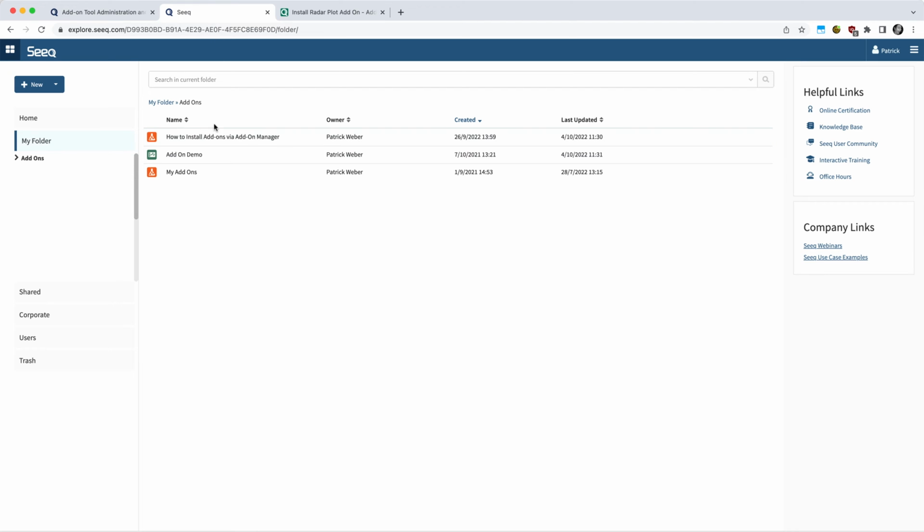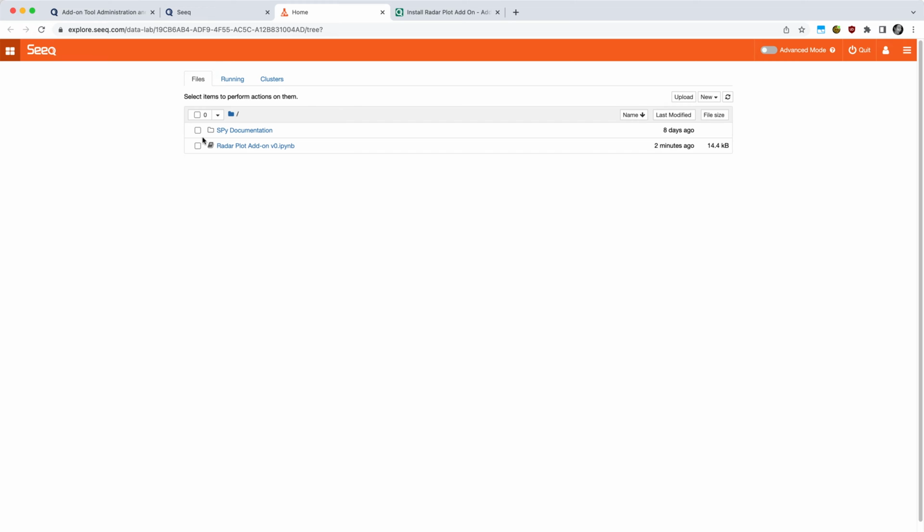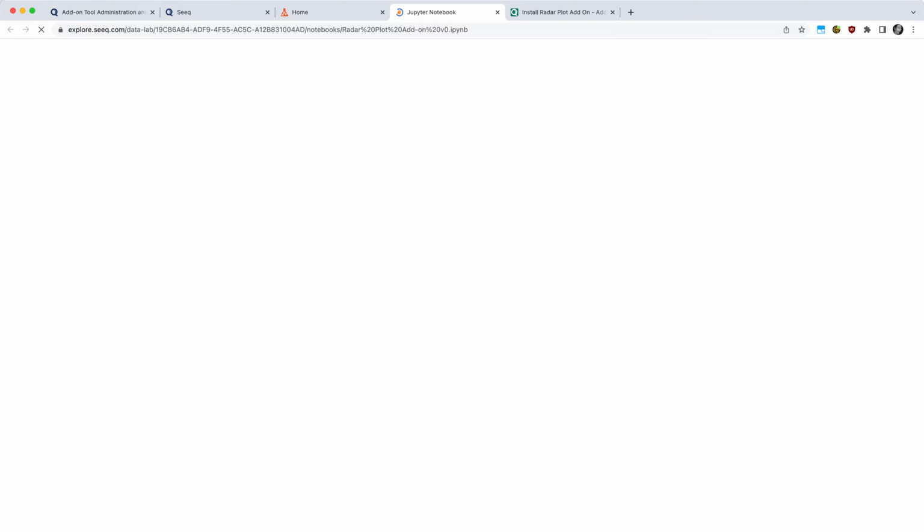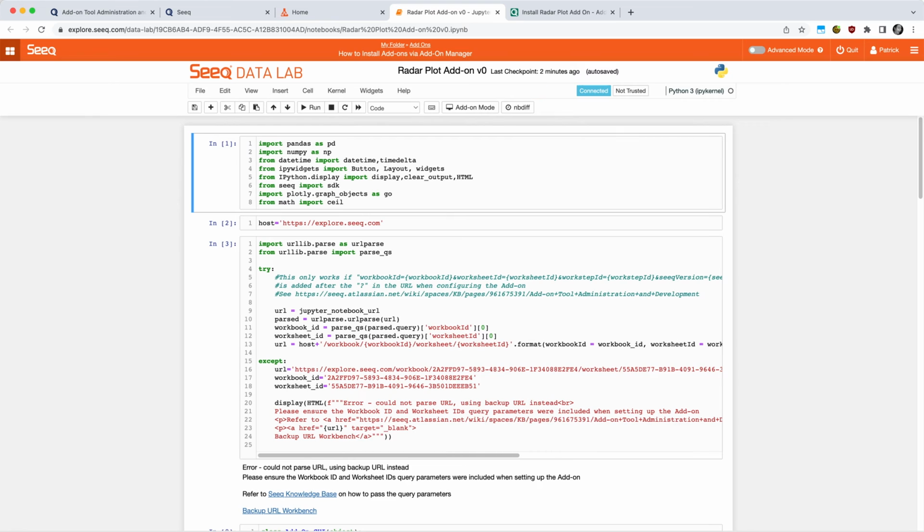I'm going to navigate here to Seeq and open a Seeq Datalab project that contains a Jupyter notebook file for an add-on that I've created to generate radar plots based on data that are displayed in a workbench. You can see this is Python code. In this case, I'm relying on a Plotly library and IPy widgets to create the add-on.